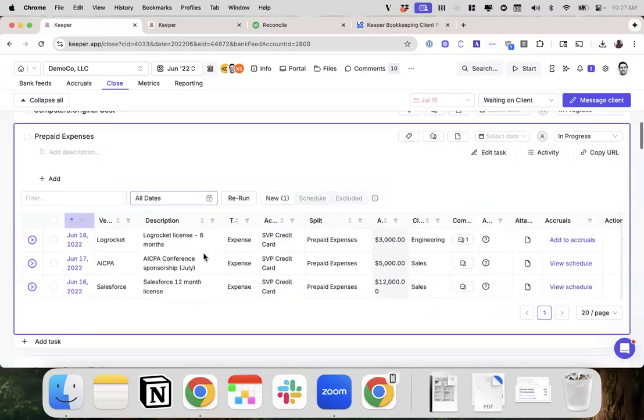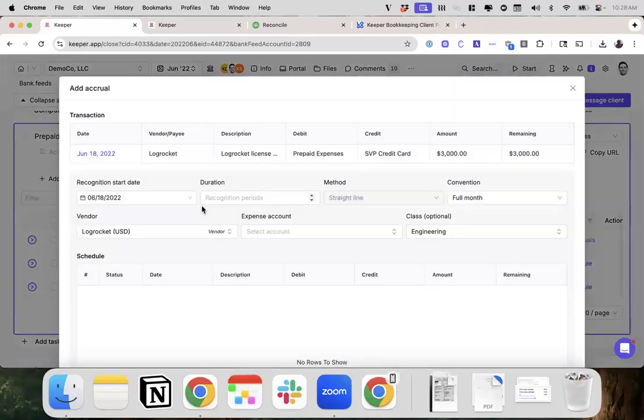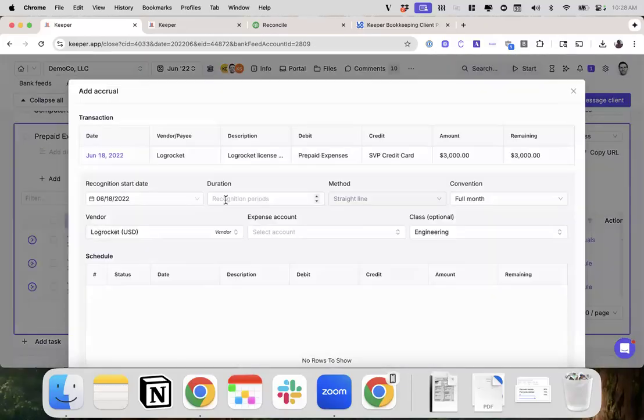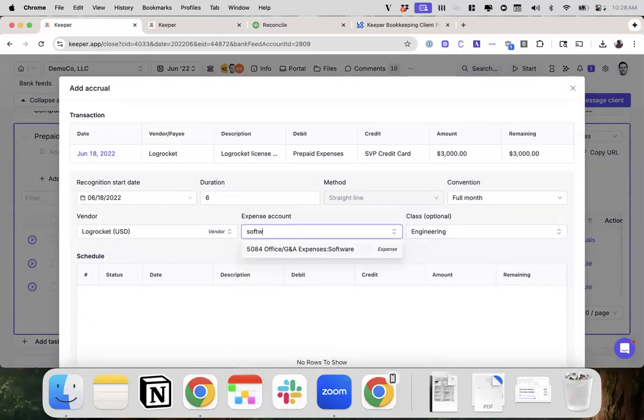Here, if we're looking at prepaid expenses, we can see all of the transactions from the last month that we've posted to prepaids, and we can see whether they are or are not already on the schedule. If they are not on the schedule, adding them to the schedule is super easy. You just click add to accruals. And then all you have to do is type in the duration and the expense account you're going to post to. So here we've got this LogRocket license for 6 months. So we're going to click 6 months here, and then software.